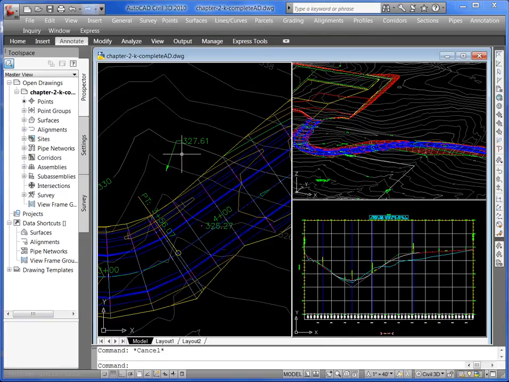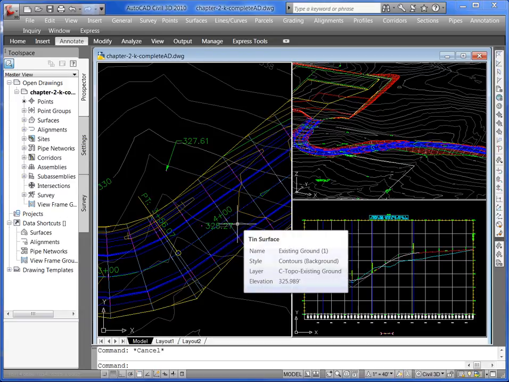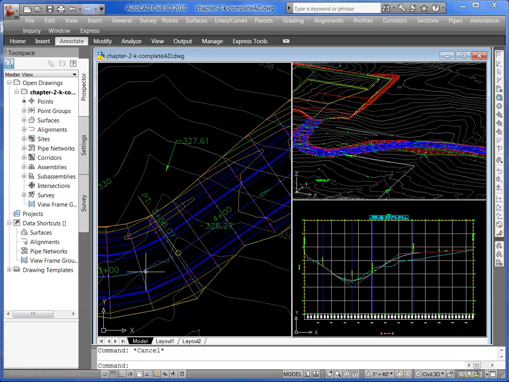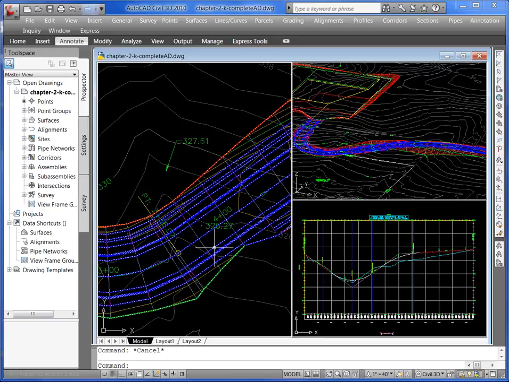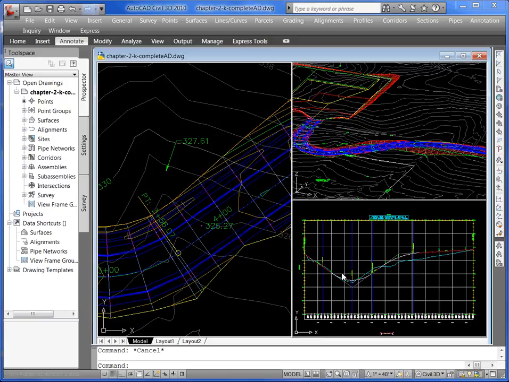Okay. Now, I don't want to modify the existing surface, so I'm going to go ahead and modify the corridor. I can't see the PIs here, but if I had the PIs shown, I could pull one of the PIs out and stretch this corridor everywhere. That would cause a ripple-through effect by changing this profile here.